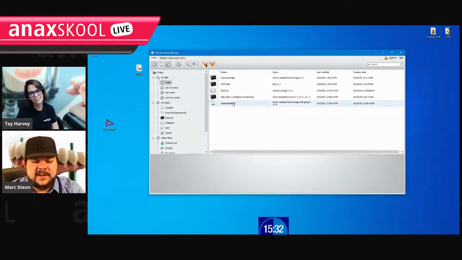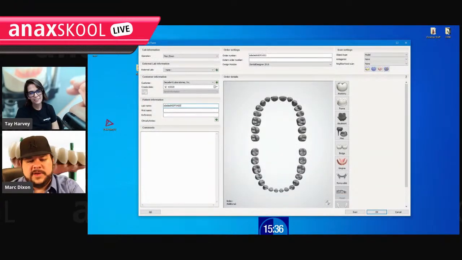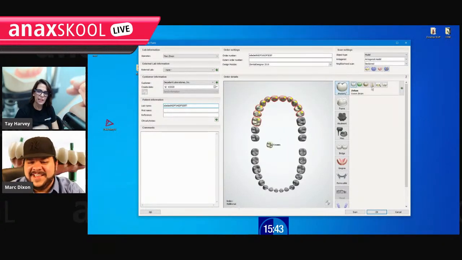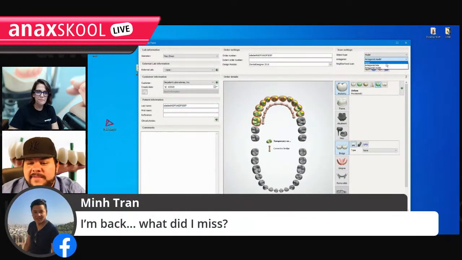Remember we were going to do it as a diagnostic wax up, but we couldn't get it to connect. Let's just do it real quick. I'm going to name this patient this, and we're going to do a diagnostic wax up real quick with an extra tooth. We're going to do a temporary prepared model as a bridge. We're not going to have an antagonist. We're not going to have a section. We don't care about that. We just need to make the thing real fast, and that's what we're going to do.